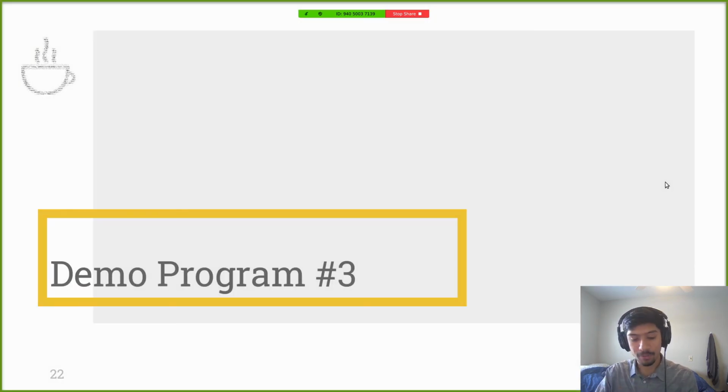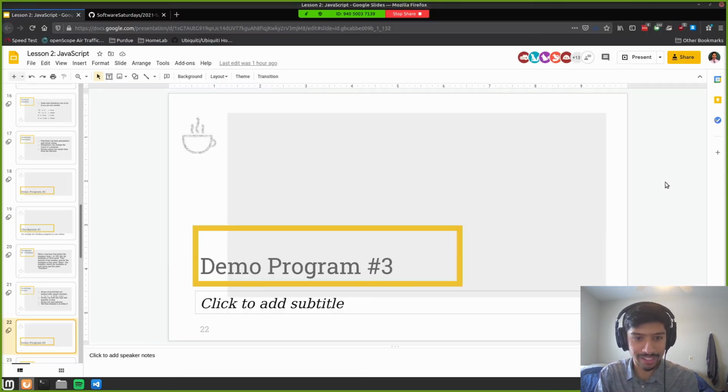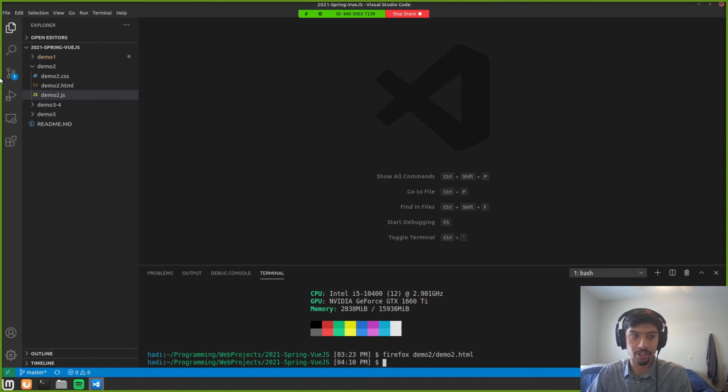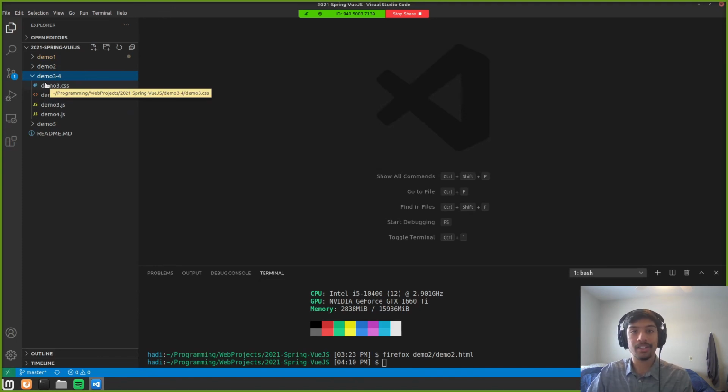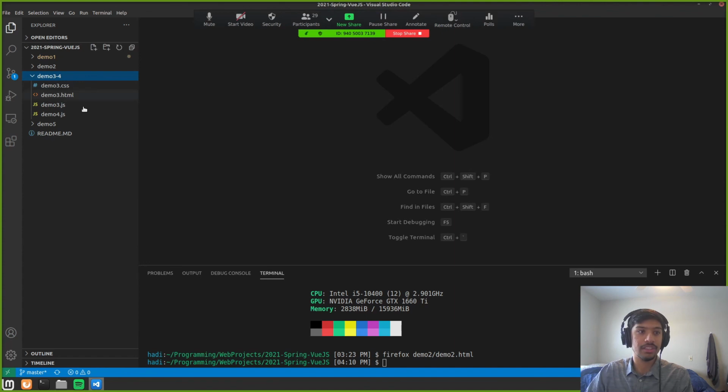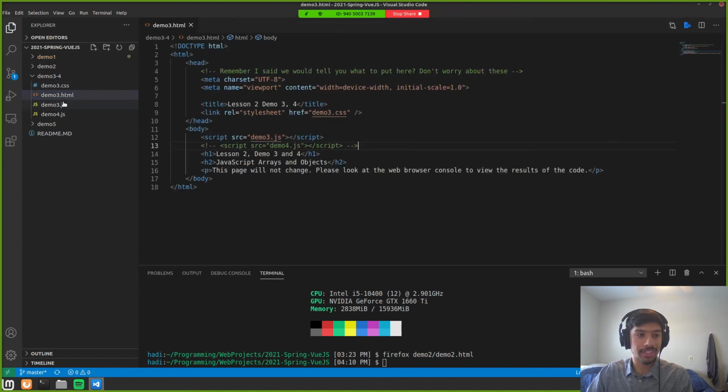All right, demo program 3. Like I said, we're going to have a lot of demos this time around. Don't worry about it. I think it's good to give you a good overview of everything we're going to go over. Demo 3 is actually in a folder called demo 3-4, because demo 3 and demo 4 kind of go together. We're going to go over demo 3 first.